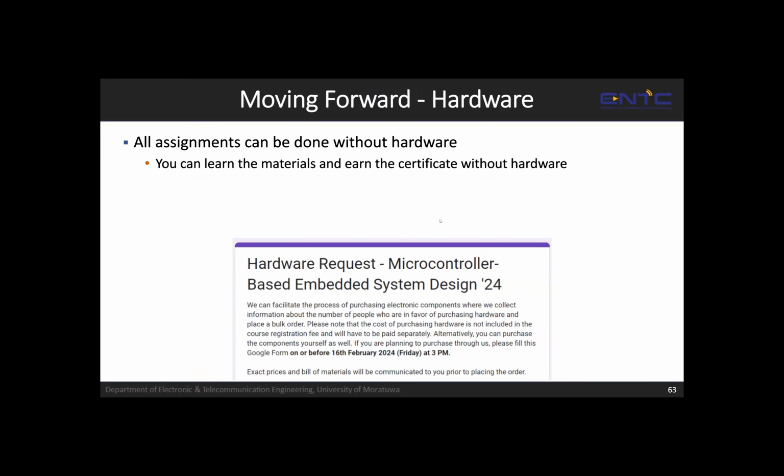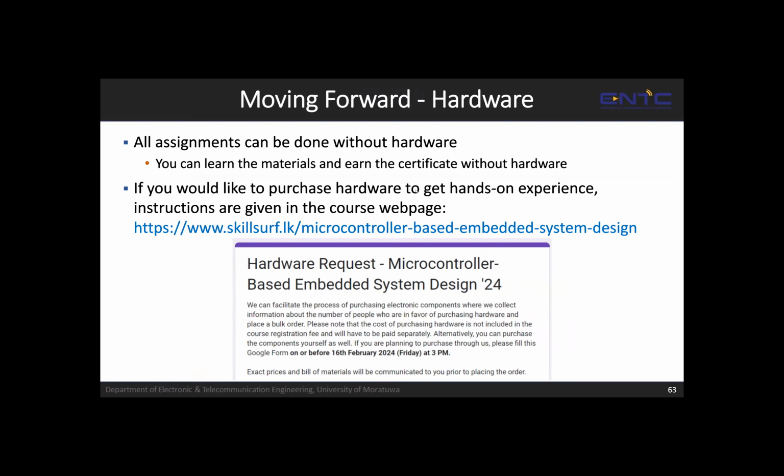And the final few remarks, I think I can see that there are 11 questions that I did not read on the chat. I'll get to that. Final few remarks. Hardware, if you're requesting, it's the same deadline, 16th February. This Google form link, we will also add on the web page. So then you can request the hardware. Those who are requesting by this deadline, we will place an order in bulk, and we'll make sure that we deliver the items to you on time.